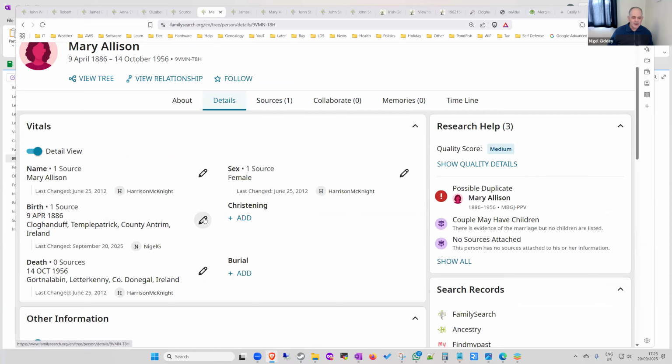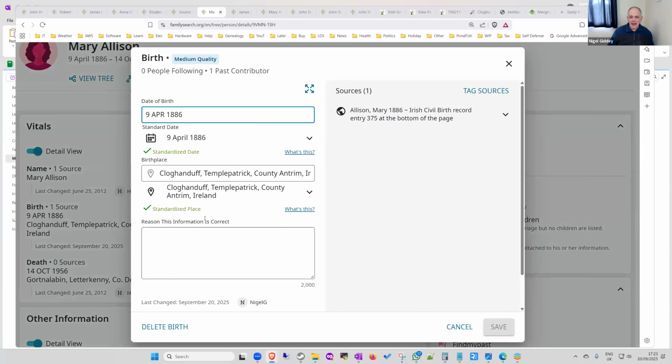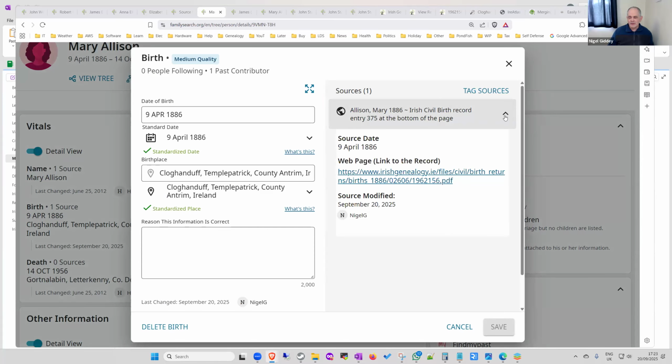But if I now want to go and change the date of birth, let's say I'm somebody else that's coming along, I'll left click on the pencil icon there, and immediately I'm presented with a source of information here on the right because I tagged name, sex, and birth. And if I click on this little drop down, it's got a web page link. And in my description, I'm telling them actually where to look on the page. So that's why I add this information.